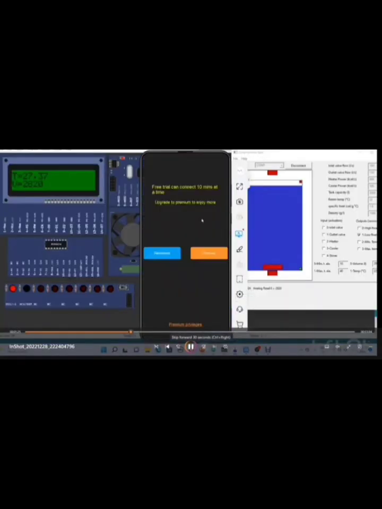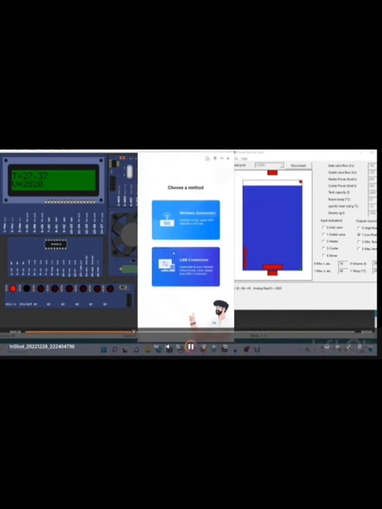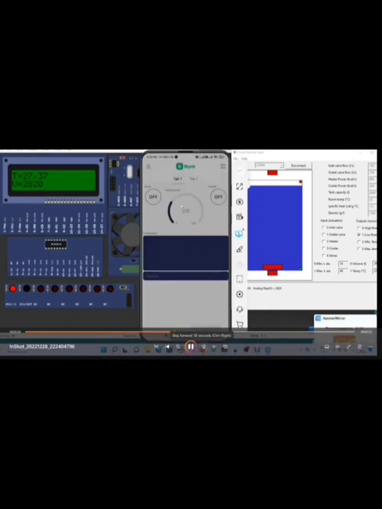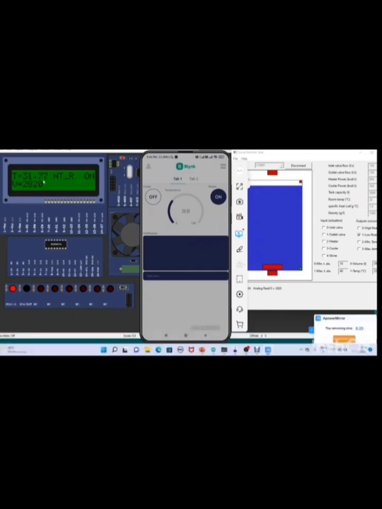So I am now connecting my mobile with the Blynk IoT app. This Blynk IoT app has two tabs. Tab 1 has the cooling system, the temperature control system. Now let's see. If I turn on the heater, then the temperature in the CLCD display automatically goes up. Initially the temperature is at 27 point something. Now the temperature is at 35.19.